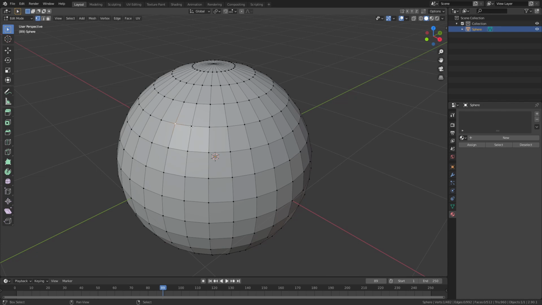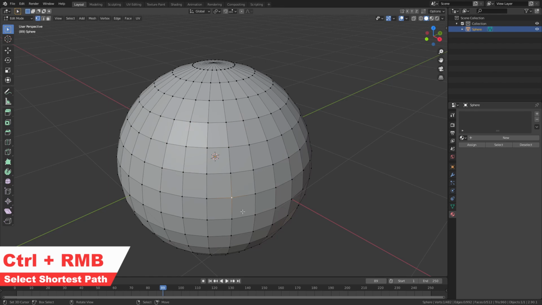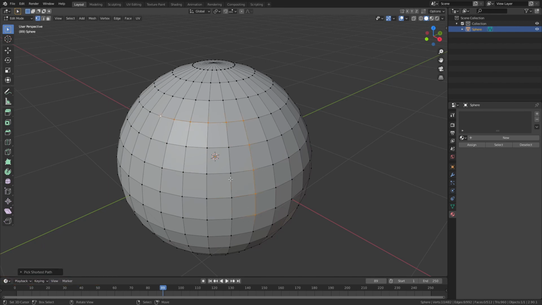Right click is selecting for me. If you don't have right click select, it's left click. Shift always adds to that selection. That is something that is common for almost all of these shortcuts. So if you press Shift, it doesn't replace the selection, but adds to the current selection. Control is a tool to select the shortest path. So if I select this one and Control click this one, it will select the shortest path.